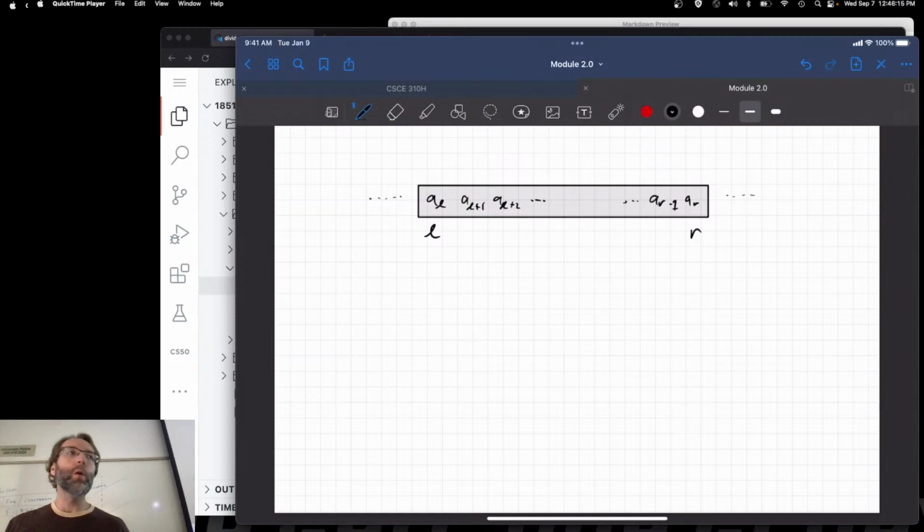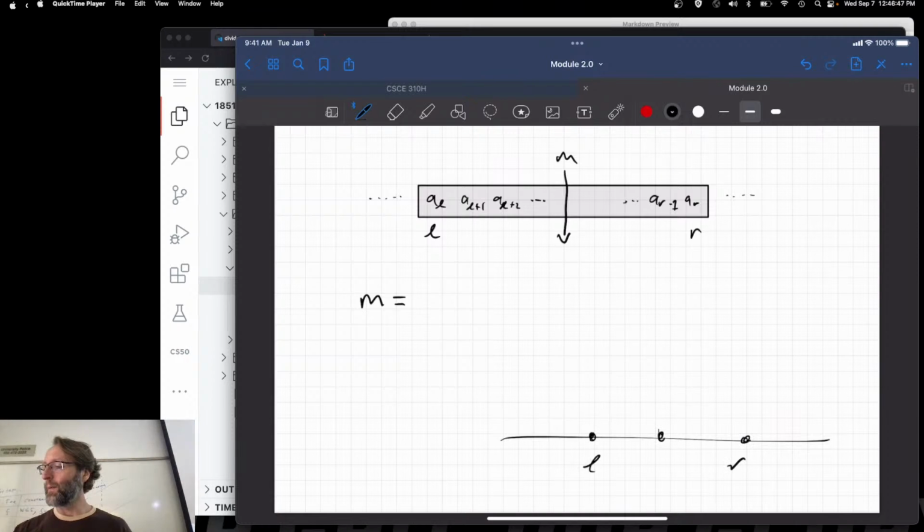Now, if I want to go further in the recursion, in other words, I want to go from p sub k implies k plus 1, I need to think about how to break this down even further. If I'm going to break this into 2 parts, where do I break it? Here's the middle. So how do I get that M given L and R? Think of them as numbers on the number line. L, R, M. So what? R minus L divided by 2.